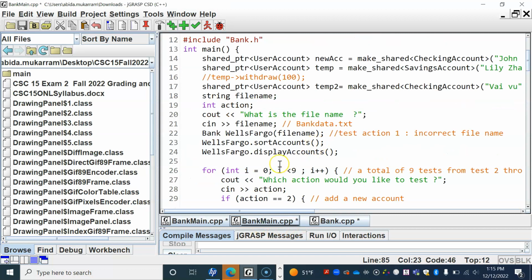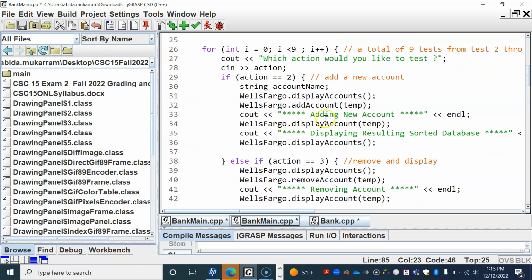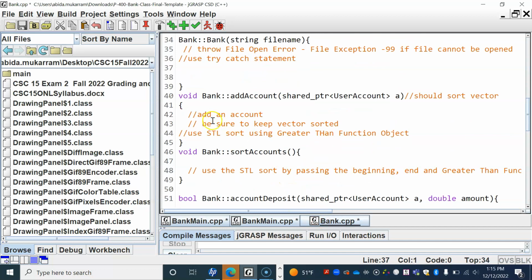Then the other thing that you need to do is start doing your testing. Here, what your action number 2, your test number 2 does is it tries to add the account. Now temp is already created for you. It's going to automatically do that. But for that, you're going to need to work on the add account method. What is the add account method? If you go into bank.cpp, you've got a lot of comments here to add an account. Basically, push this A into the accounts vector, and then use the STL sort. That's all you need to do.